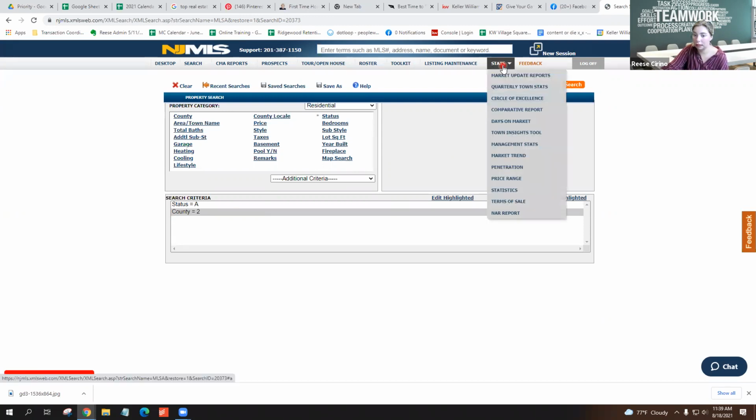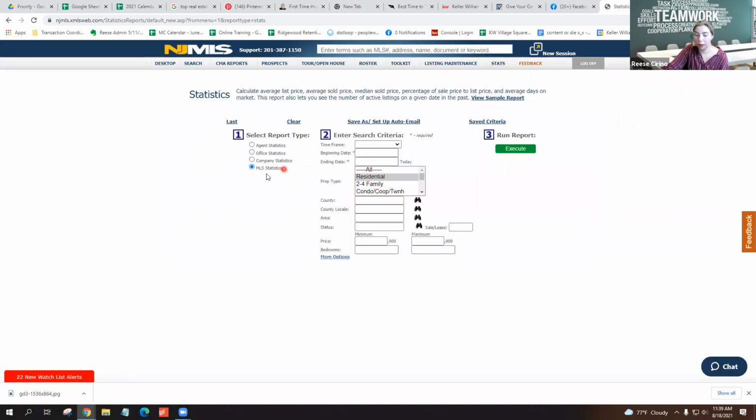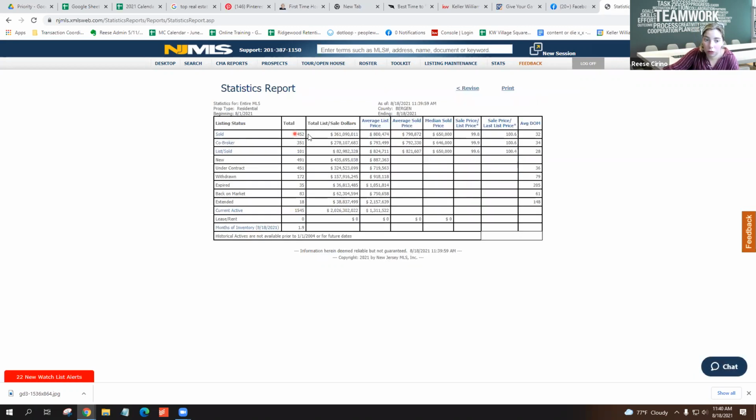You could also go to stats and go to statistics, and you can choose MLS stats and do residential. If you want to do for the month, you could do 0801, 2021 to today, and you can choose the county as Bergen, so that it pulls just for this month so far, and then that will give you the stats on the area once it loads. So you can see sold, new to the market, under contract, back on the market, current active, everything you can see here.